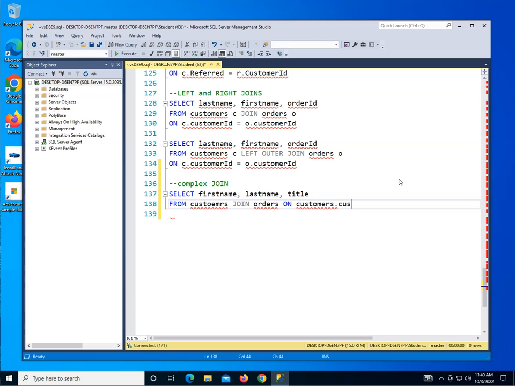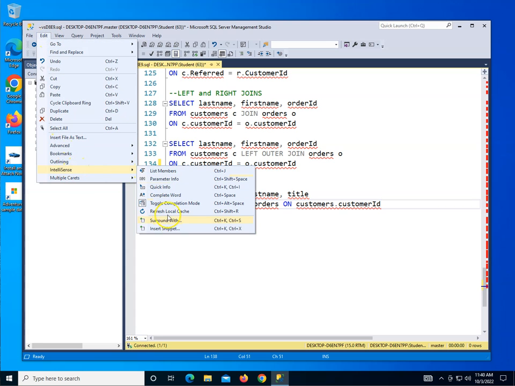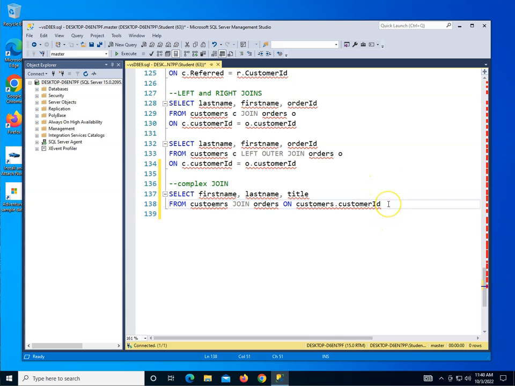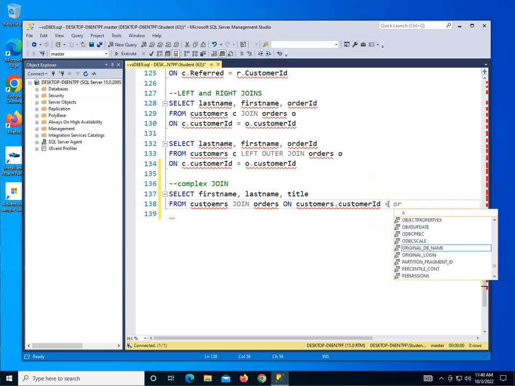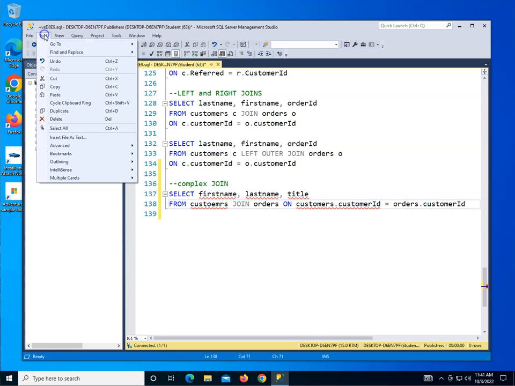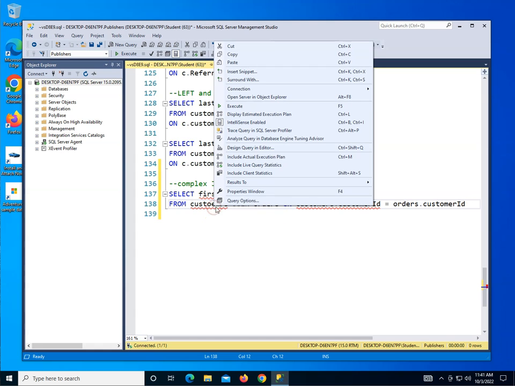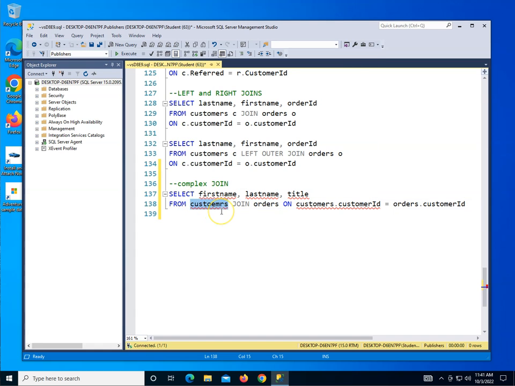dot customer ID. I don't like the fact that these things are turning red. Let me go to IntelliSense again and refresh the local cache. Is equal to orders dot customer ID. And I can see why they're red, and that didn't change anything because this is switched to master. So let's go ahead and switch it to publishers. And there they go. Good. I misspelled customers here, so let me go ahead and correct that.